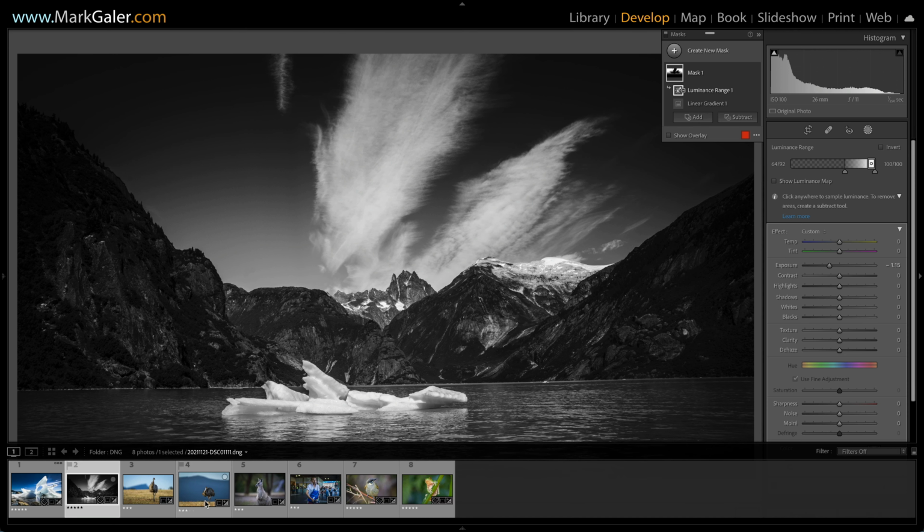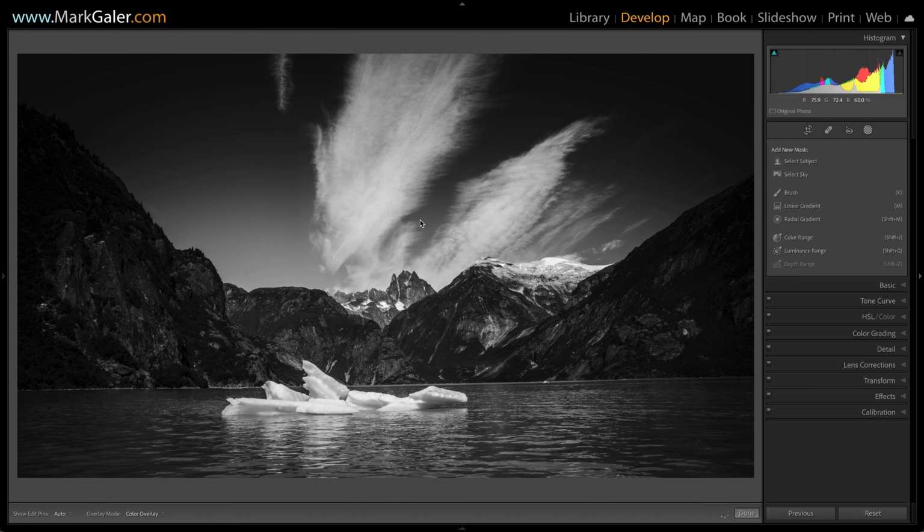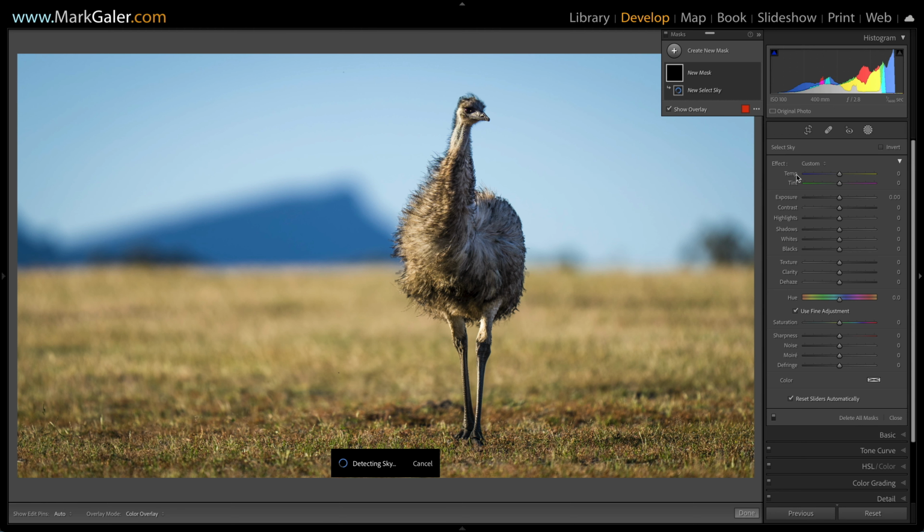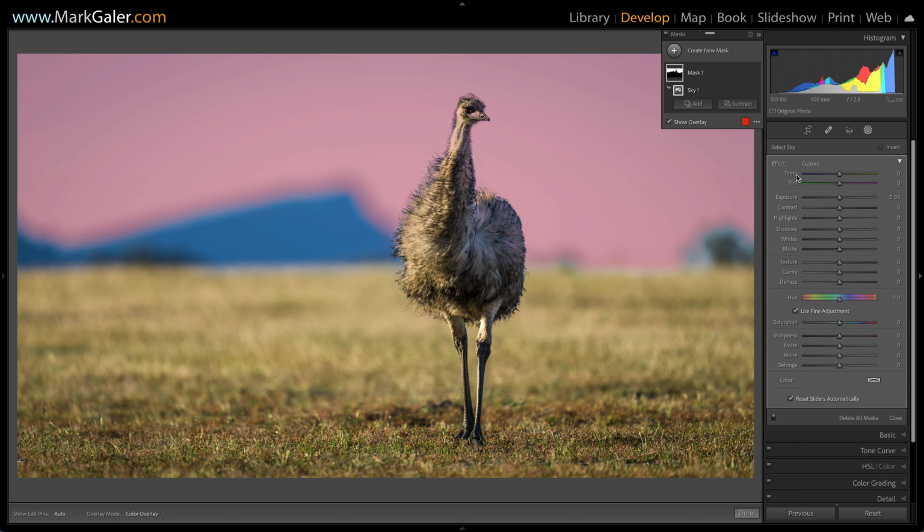Let's go over to another image. This is an image that I've just shot on location of the emus. There were about 4 of these wild emus in this paddock in Australia. Now the sky is overly bright here, so we could try select sky and let the artificial intelligence work out where that sky is.